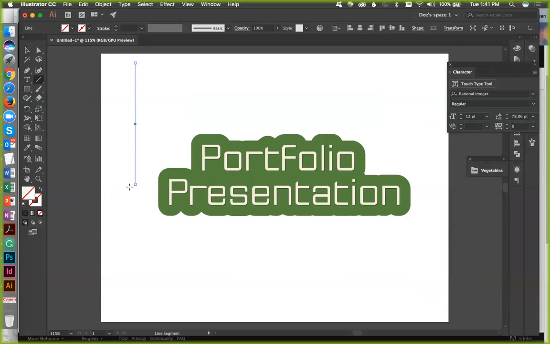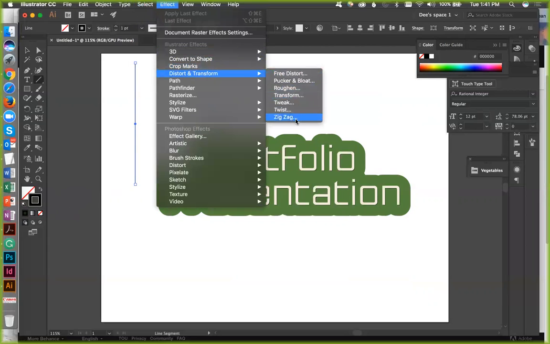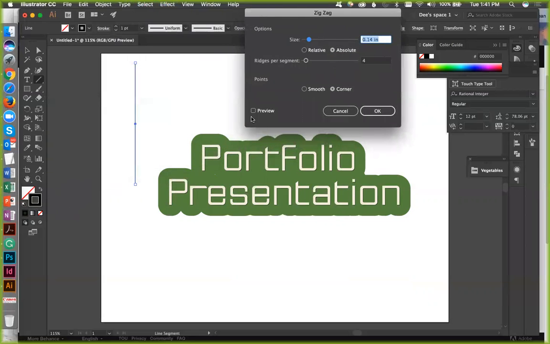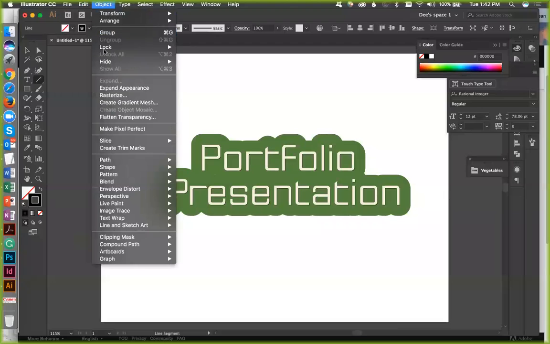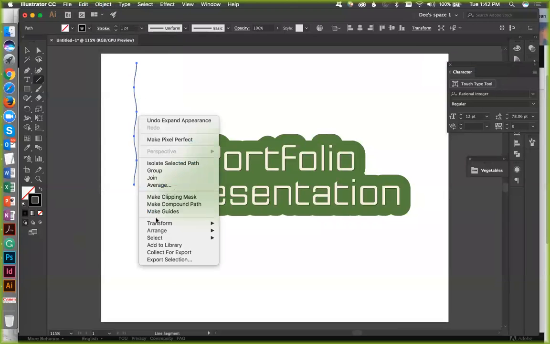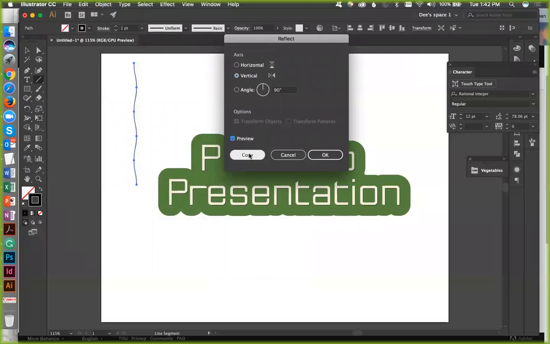All right. So now I'm going to make kind of a rope. Let's use that for now. Distort, transform, and zigzag. Smooth. Pretty good. I'm going to edit, object, and expand appearance. I'm going to right click, transform and reflect, and copy.